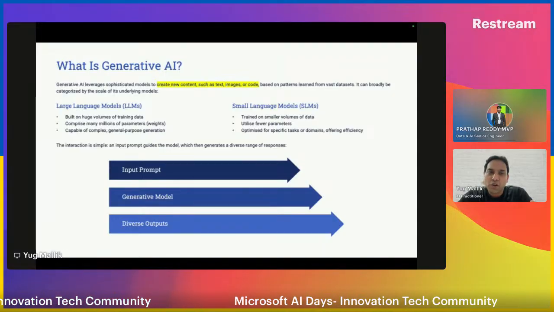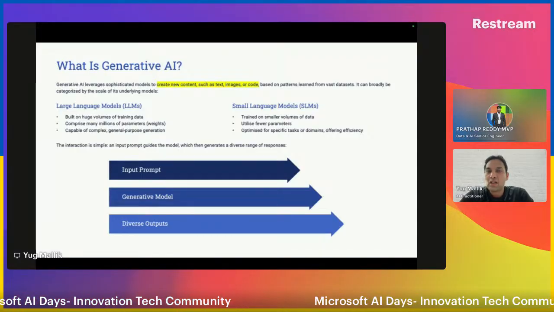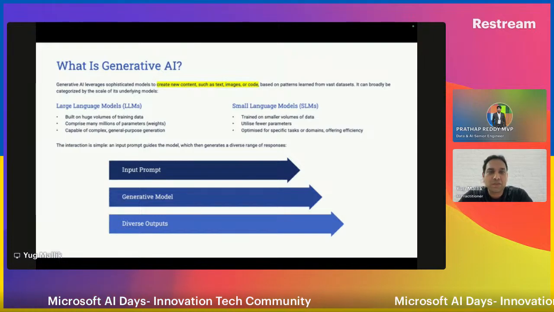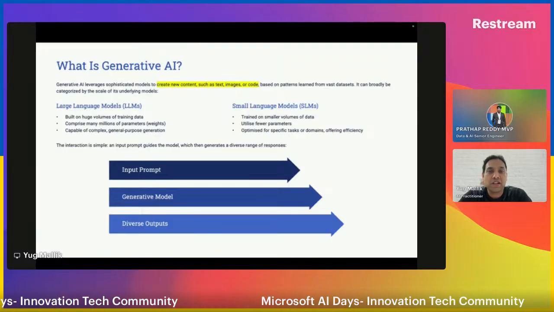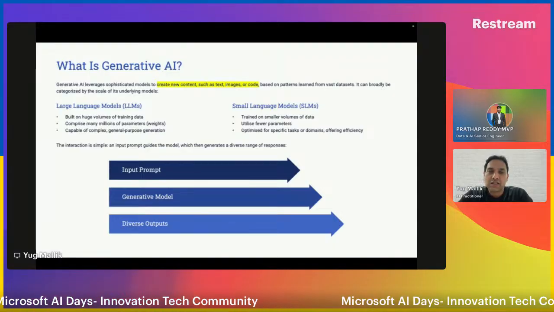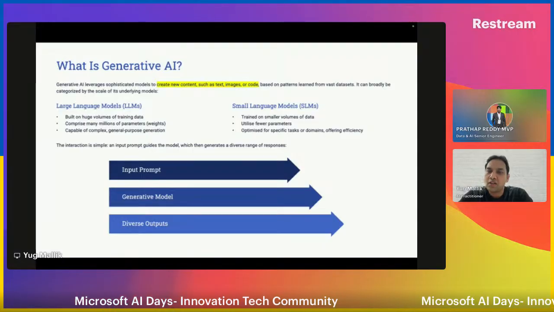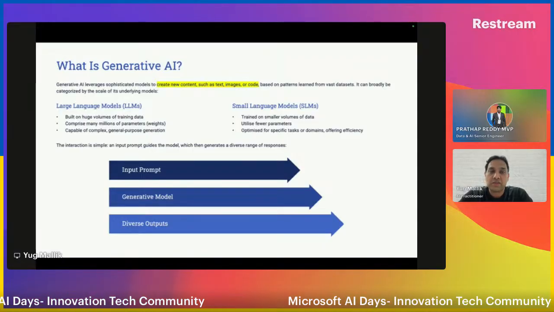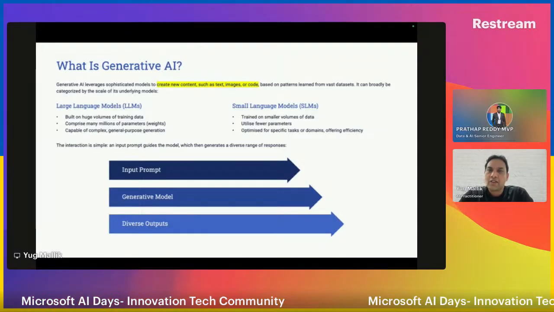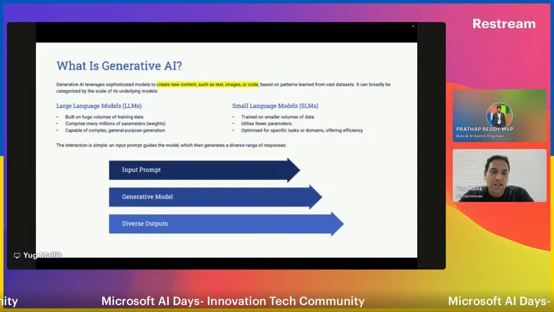On the other side, the small language model is trained on a specific set of data, because it has been created to answer queries on a specific domain or area on which it has been trained. In this case, they take the scope of parameter training somewhere between 1 billion and 8 billion. That's the scope they keep while training the model. So at a very high level, that's the difference between a large language model and a small language model.